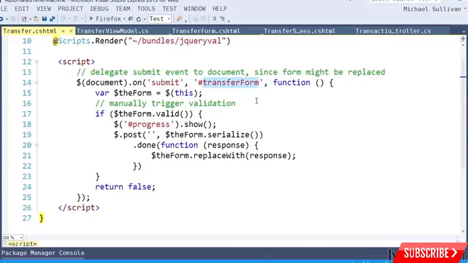So instead of binding to this form element and rebinding after we replace it, we're delegating this event to the document itself and telling it to execute this handler for submit events that originate from an element with the ID transfer form. Inside, we'll set up a variable called the form that's a jQuery wrapped object for this, so we don't have to worry about the scope of this. And we'll trigger the jQuery validation by calling the valid method.